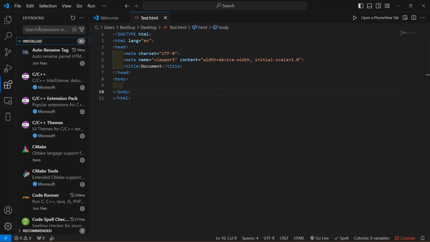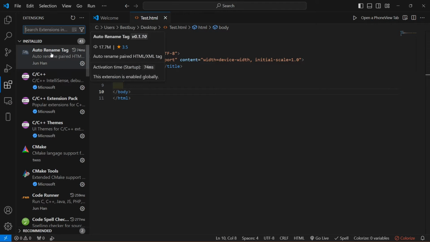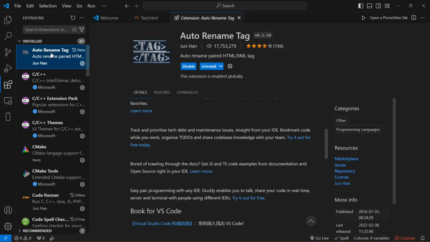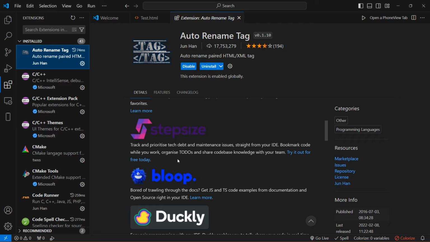The first extension we are going to install is Auto Rename Tag. You are going to hit on that, but note, make sure that you are connected to the internet or Wi-Fi for this to work, because you are going to download all these extensions inside the VS Code application. So make sure you are connected to the internet.